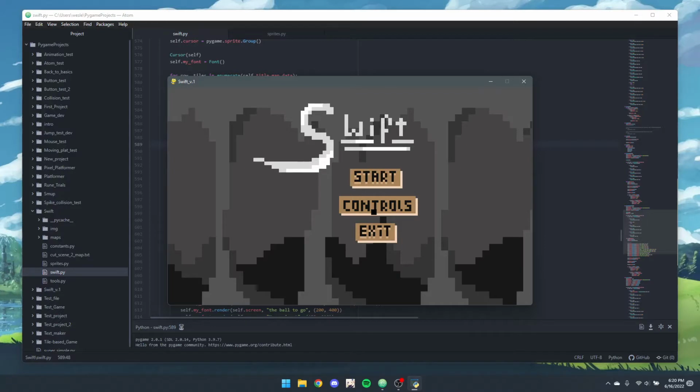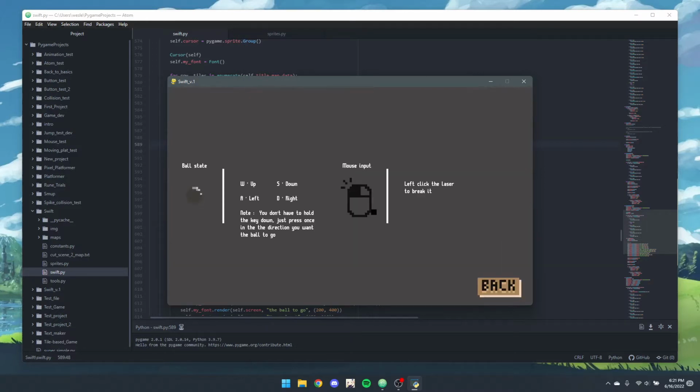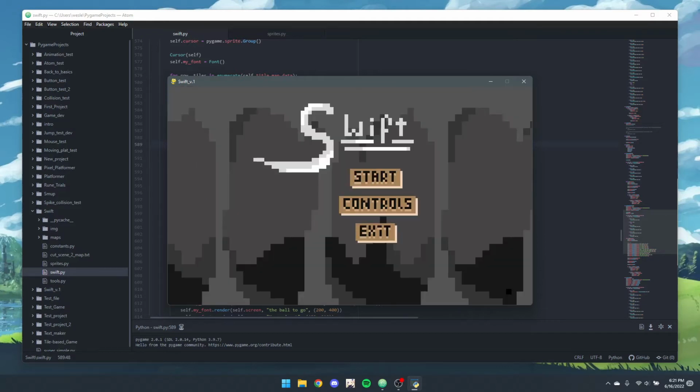You can see if I hover over it, I left click, it'll set the title screen to false, so it'll exit out of the title screen method, and then it'll call the control screen method, which is here, right? If I press back, it'll set the control screen to false, so it'll exit out of that, and then it'll call the title screen method back, so you're going to be back to where you started, right?